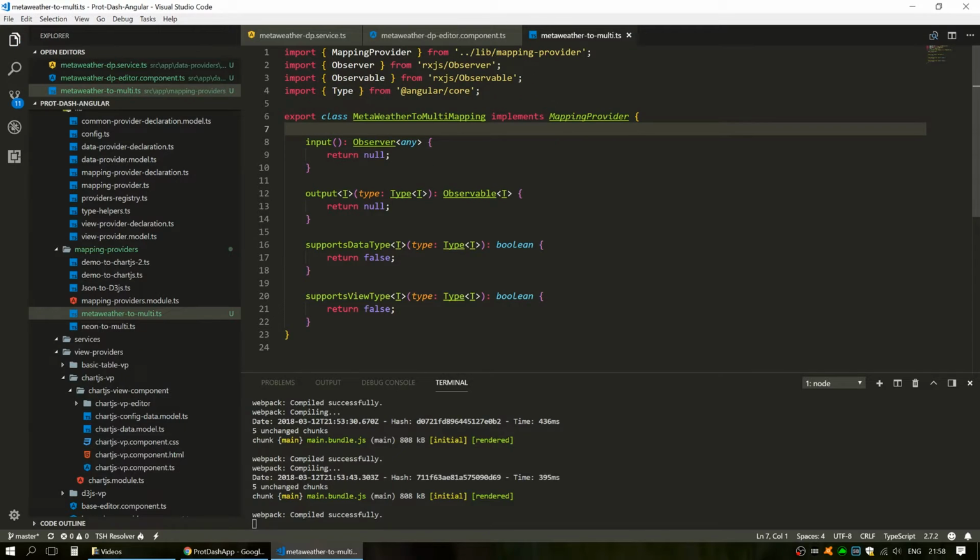Okay, so now that we have our interface implemented, or at least the method signatures are generated, I'm going to go through it and explain exactly what each of those methods is. As you can see, the first method is input, and if this method is called, we have to return an observable of type any.